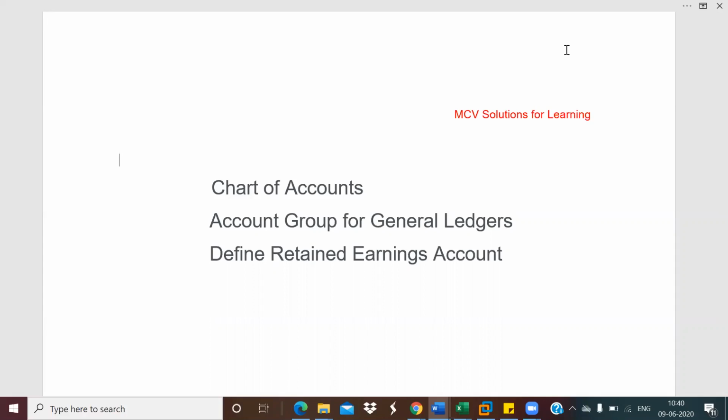So chart of accounts is defined at the client level. And there are three types of chart of accounts. One is operating chart of accounts. So any transaction we are doing in our organization will come under the operational chart of accounts. And it is mandatory to maintain an operational chart of accounts. Okay. So this will be created at the client level and will be assigned to the company code.